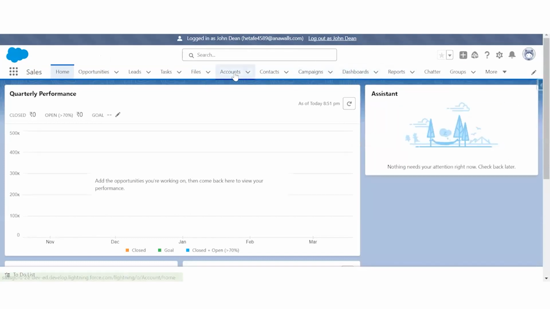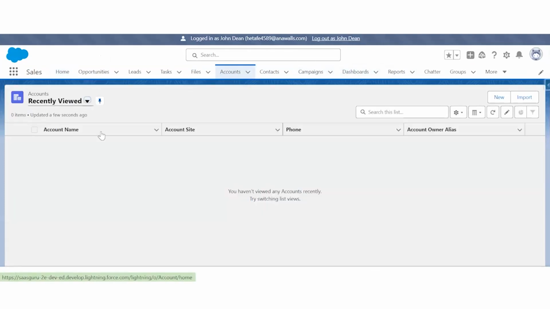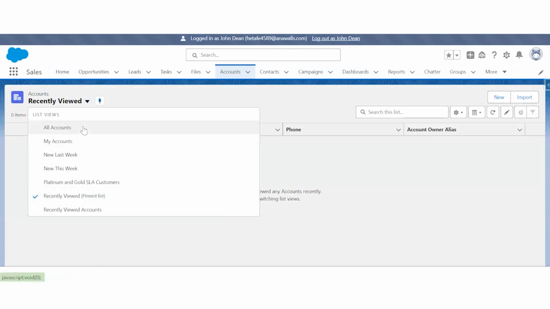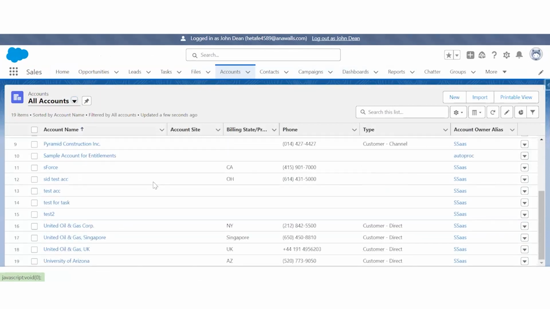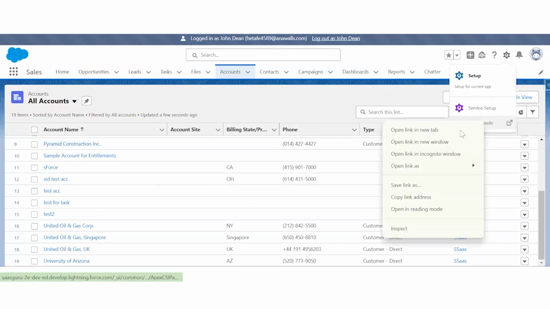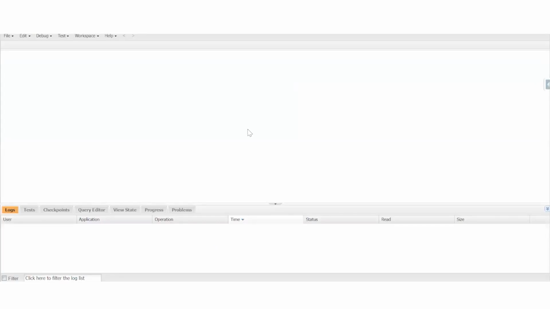So just do one thing, click on any object here. Let's say Account, click on All Accounts and look at this. Am I not able to see all the records of account? Answer is yes. And not just this, if I show you the number of records in the account object, you will find that there are altogether 19 records.